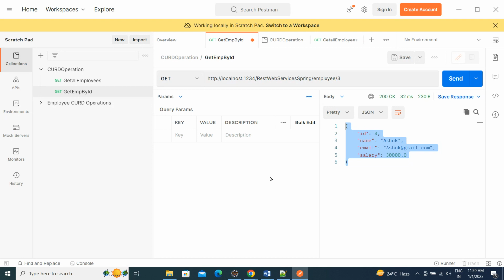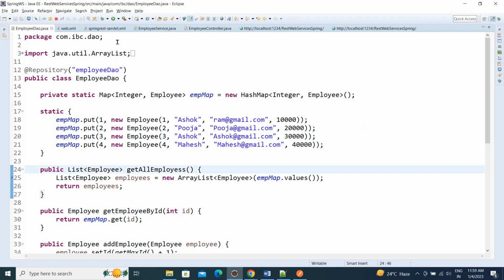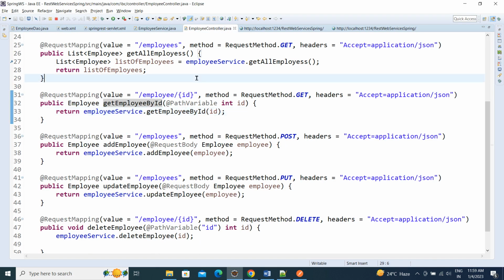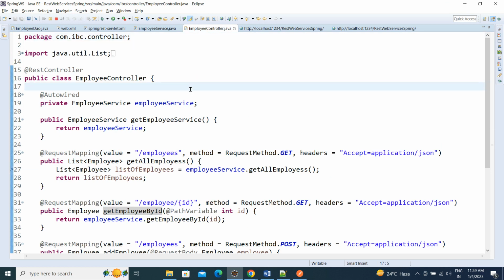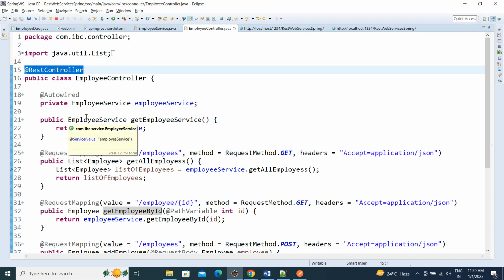So guys, for Spring MVC and Spring REST, the difference is only the controller class. The rest of the thing is the same. The controller will differentiate whether this is a REST web service or a Spring MVC application. On what basis? It is based on the @RestController annotation.